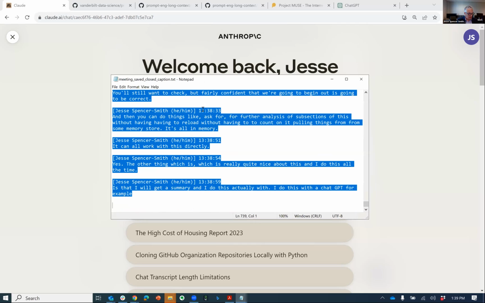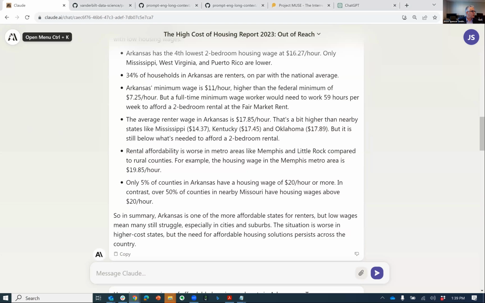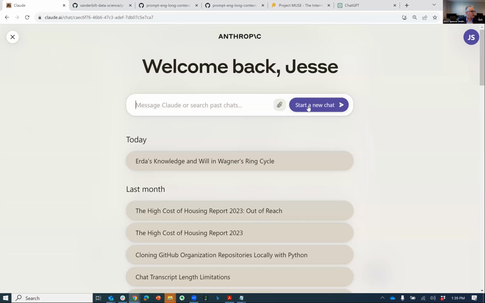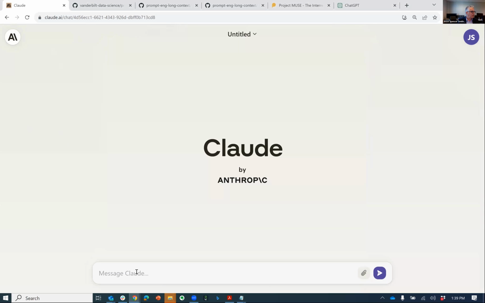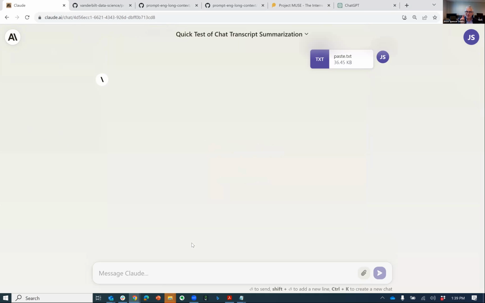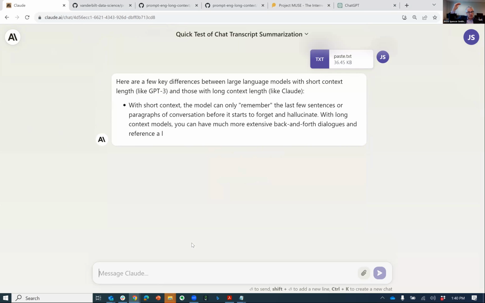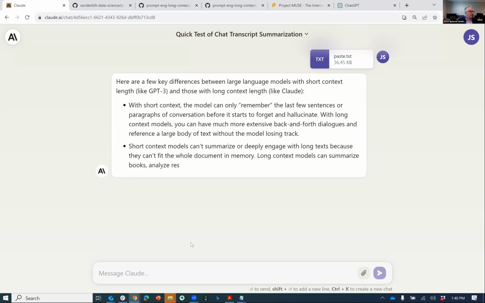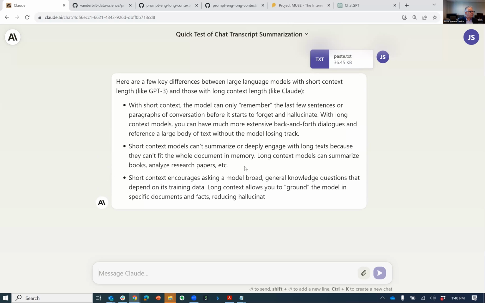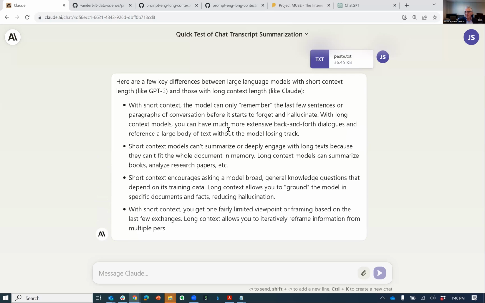So what I'm going to do is take all of this, start a new chat, and put everything that we just talked about so far in this meeting into Claude to ask for a summarization. So absolutely, this is something that you can do if you have your transcripts turned on during your meetings. Context is too long for GPT-4, not too long for Claude. And so here's a summary of what we've just had.